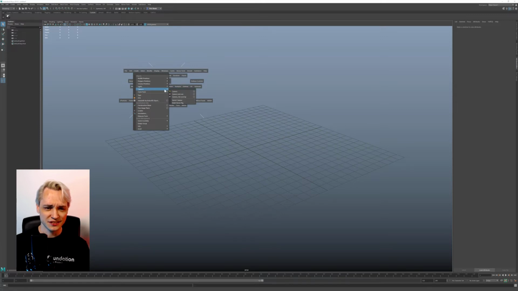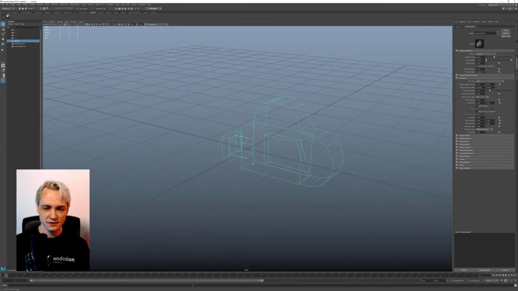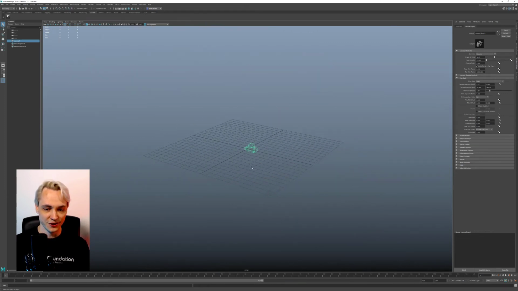Create. Oh my god, the menus are just so tiny. Camera. And there is our camera. Can you see it? I zoom in. Gets a little bit better, I hope.